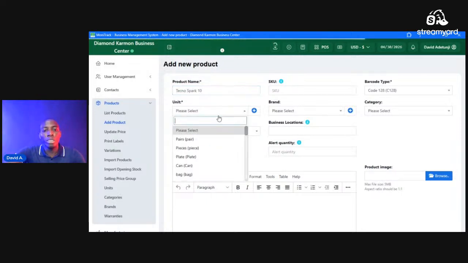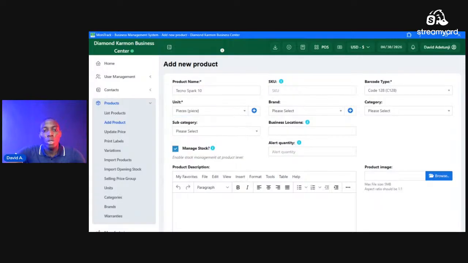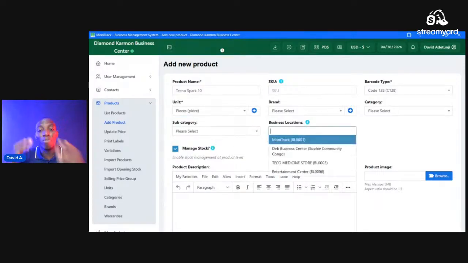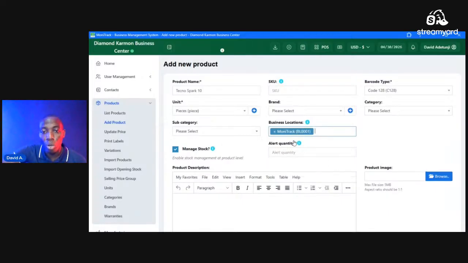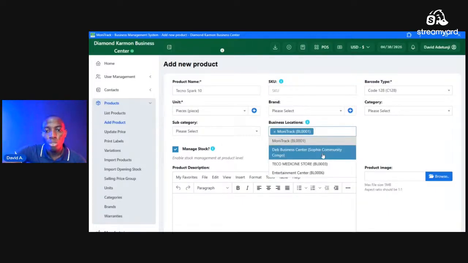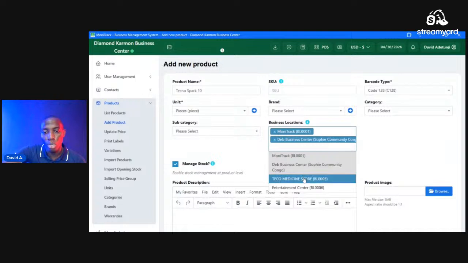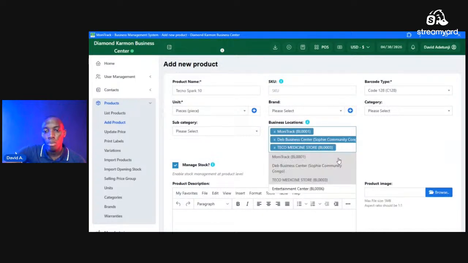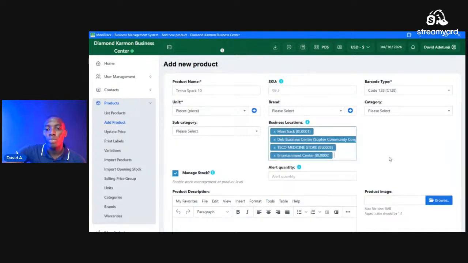And the unit again is in piece. Business location, because you have multiple business locations, you want to assign which location is selling the product. Now, if you have a business that has the same product across all the business locations, it is important that you list out all your locations. So you tick on all the locations like this, right? Once that is done, we move to categories.